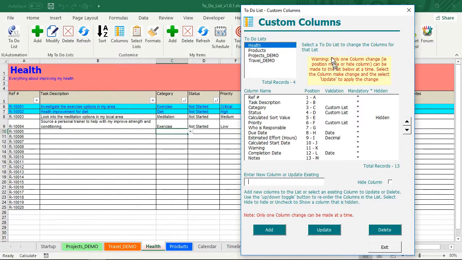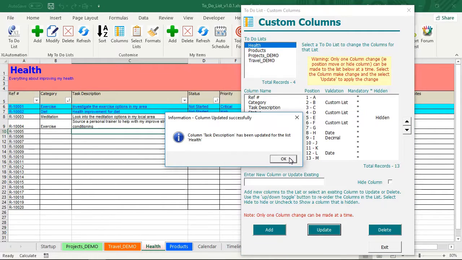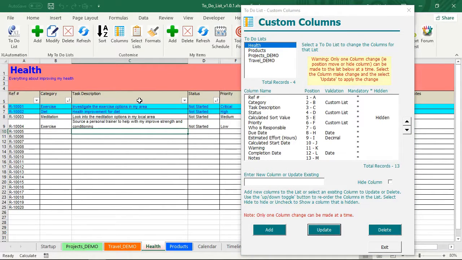So first of all, I'll demonstrate to you the moving of a particular column. So let's say we wanted to move the task description down one column. We click that and we go update, and it should move the task description to be in column C, and it's got category in column B. I'm just going to move that back now.